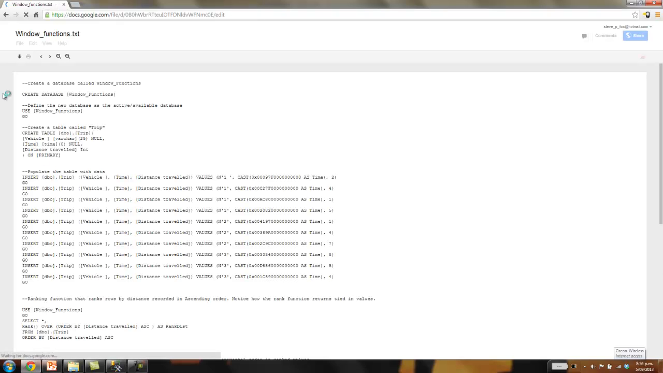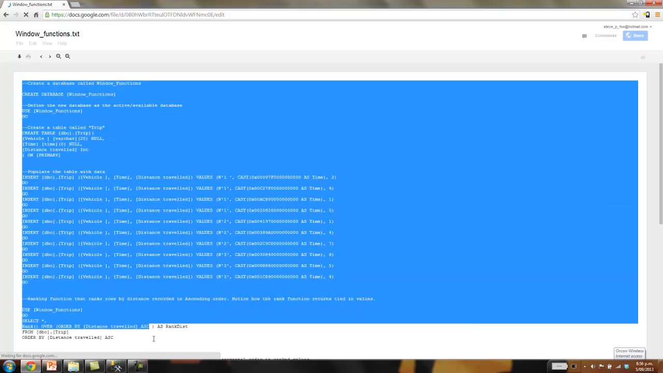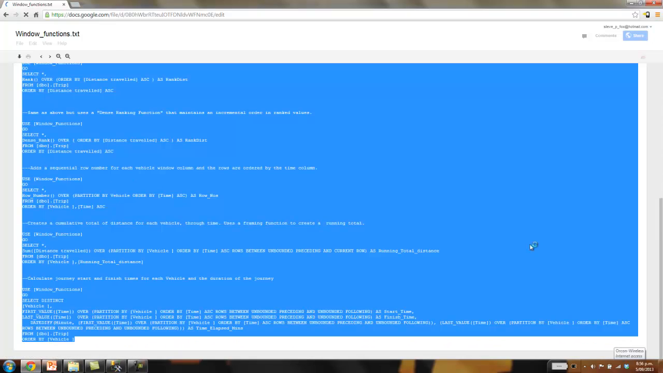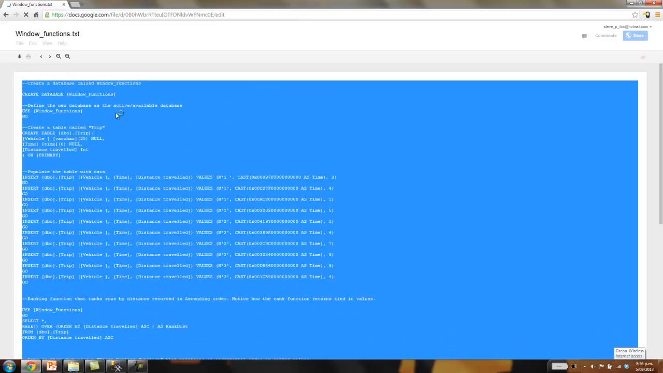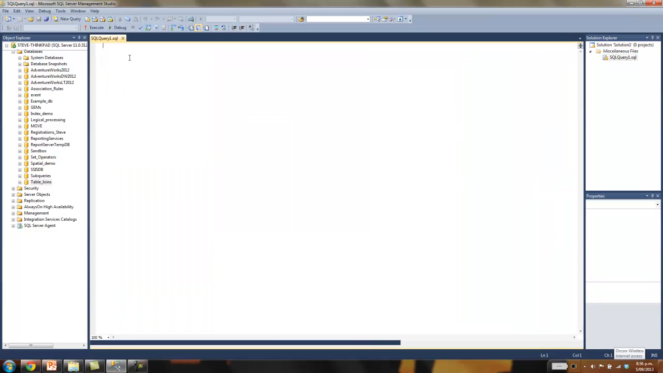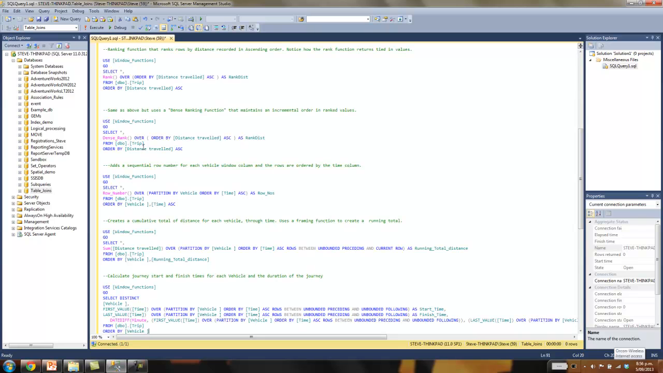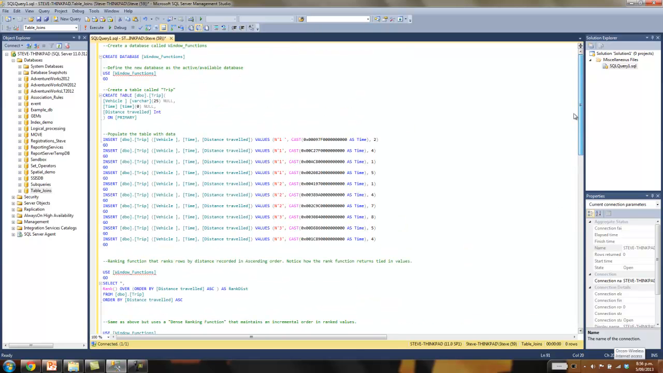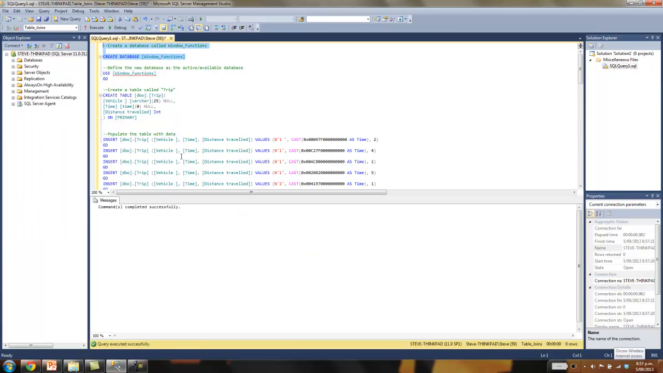This has two sets of code in there: code to create the database and then the actual code for the window functions. Just copy that, then jump across to SQL Server Management Studio, click New Query, and paste the code in. We'll go up to the top. First of all, we will create the database. We'll do this in a number of sequences. So click execute.